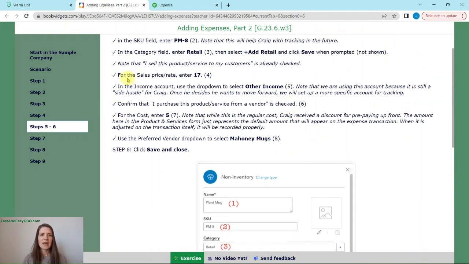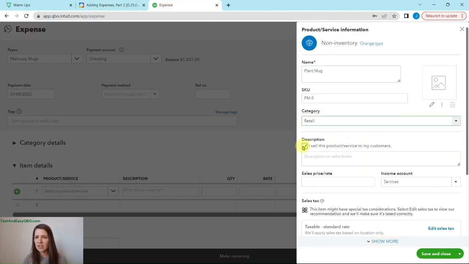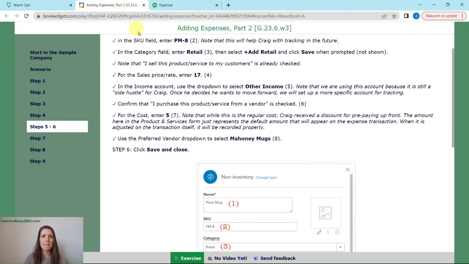Okay, and then you'll notice that it has the I sell this product service to my customers. It's automatically checked for you. The sales price and rate is going to be 17. Here's that little checkbox that we were just talking about. The price is going to be 17.